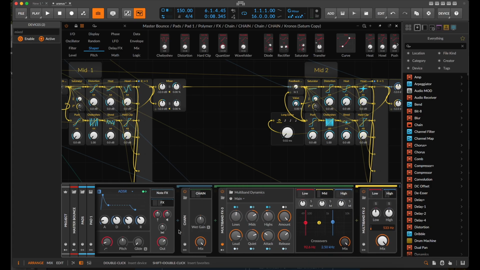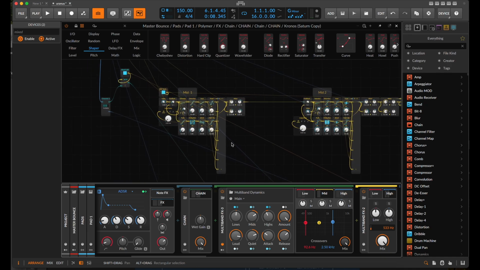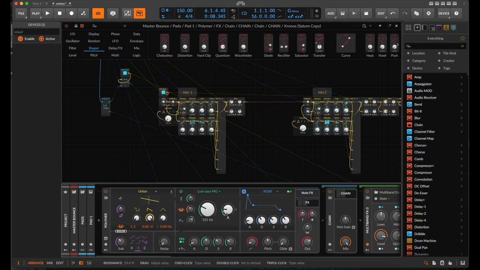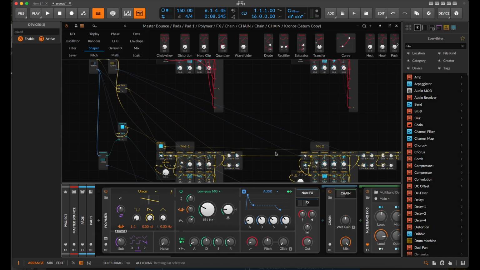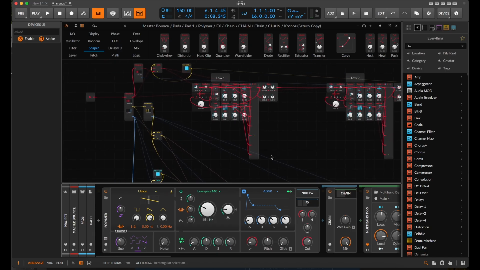Okay, so that's going to be it for my run through here, and I hope you like the patch. I think it's pretty cool. I think Saturn is cooler, but this is also $150 cheaper.